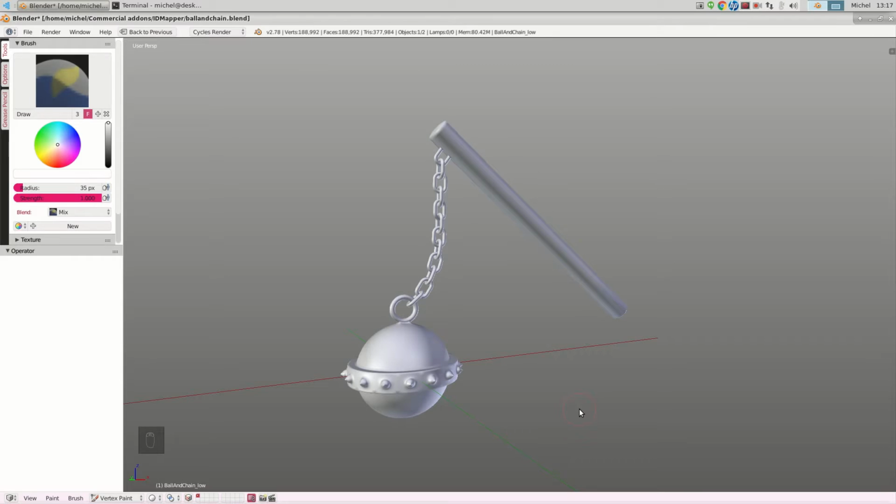Hello and welcome to this short tutorial on IDMapper. IDMapper is a new tool I created, a new add-on that's available on Blender Market, and in this tutorial I will show you a complete workflow from assigning a vertex color layer with the use of IDMapper all the way to applying materials or creating a texture based on this ID map in Substance Painter.